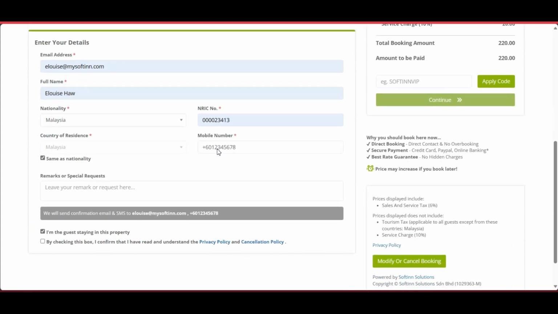Then, fill in your details correctly. Leave any remarks or request, if any. Tick this box after you have read and understand the privacy policy and cancellation policy.